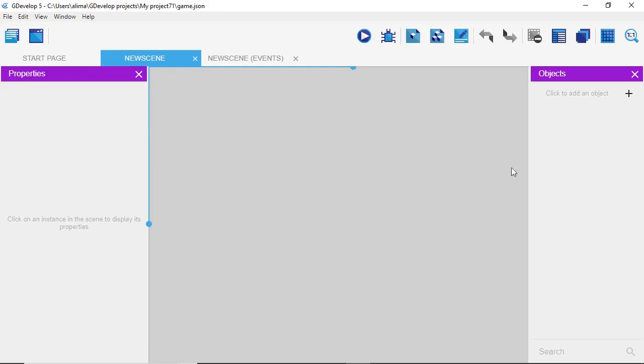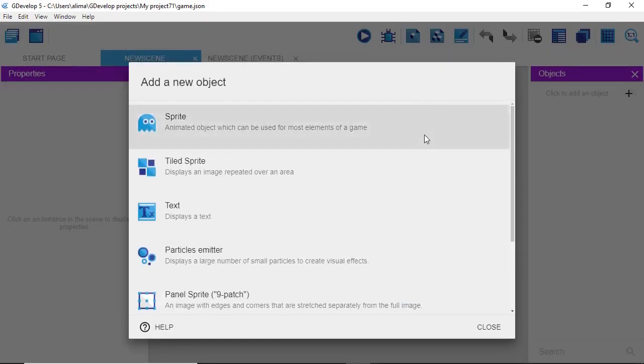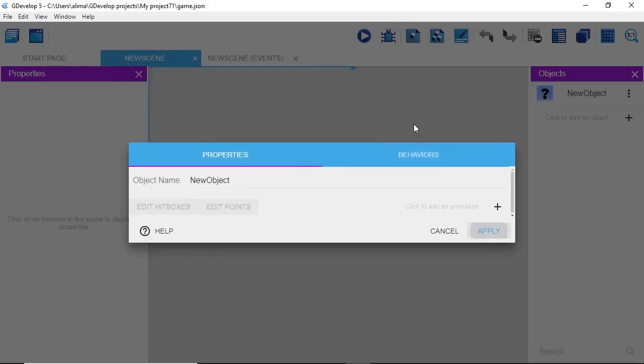As soon as we do this, we have this option to the right that says objects. We're going to click the plus button here. We have this new menu that pops up. We're going to choose for our new object that we want to add, sprite. We're going to left click on this. We're then going to left click in object name. We're going to rename this player. Then we're going to click this plus button to the right.